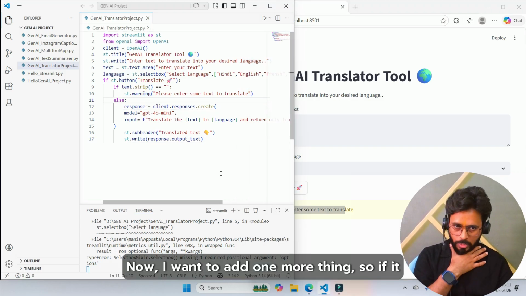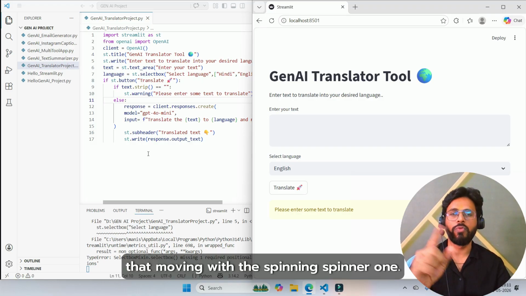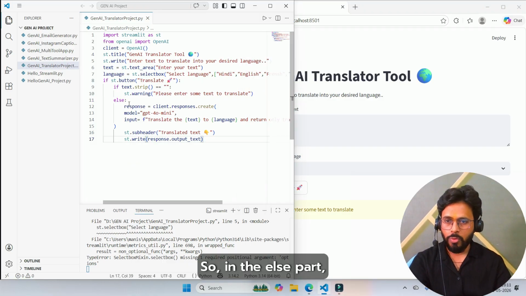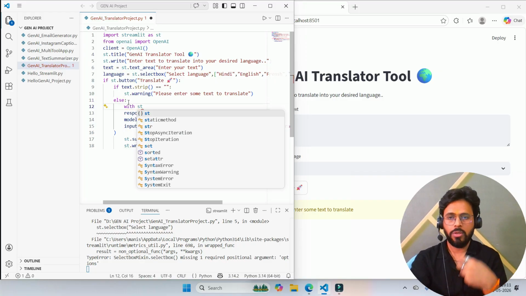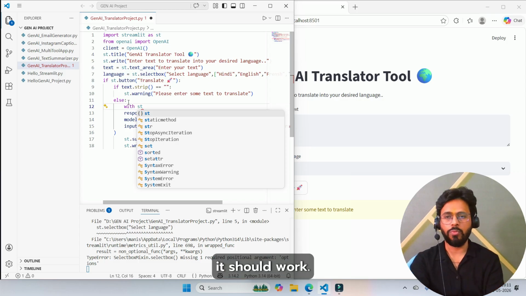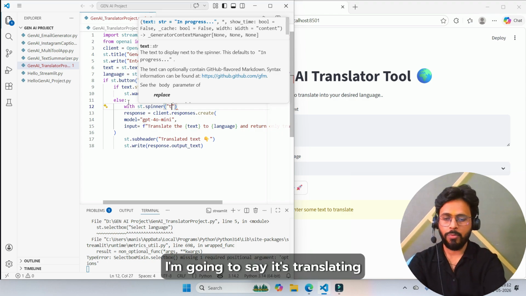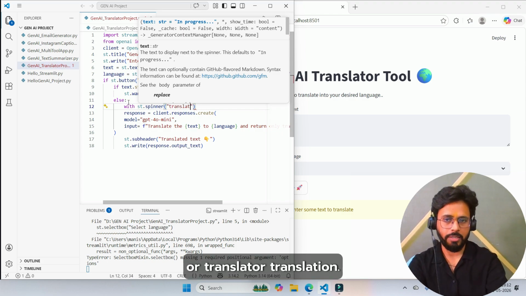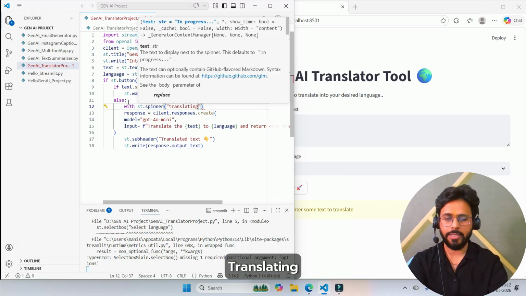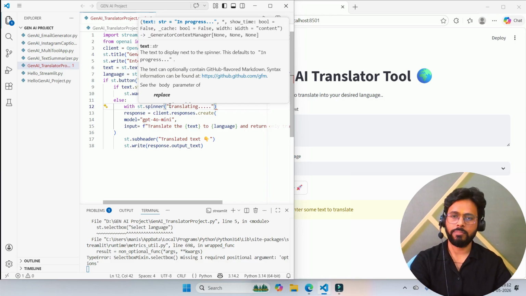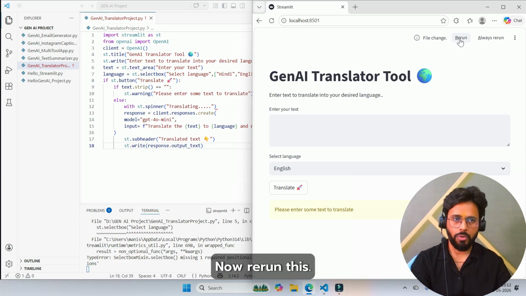Now I want to add one more thing. If it is in progress, I want to show an in-progress icon, the moving spinner one. So in the else part, I want to say with st, with means with the spinner it should work. So st dot spinner, open close bracket, and I'm going to say translating, or translation is in progress, like translating dot dot dot. Okay, save it. Now rerun this.